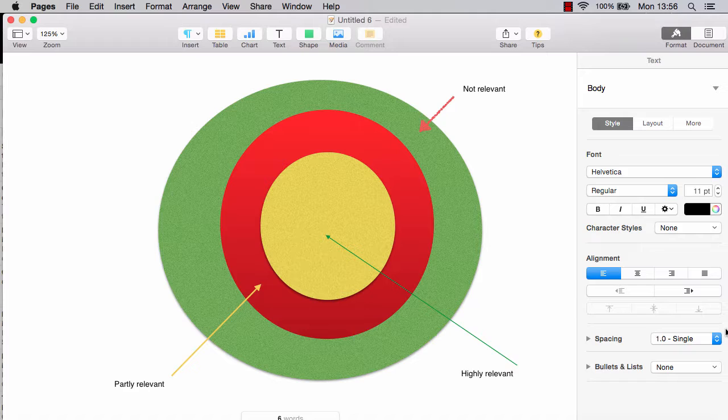into the green section. Now, the red section, partly relevant, that's an interesting one because there are all sorts of things that you could mention. You could mention, for example, the long-term causes of the Cold War, going all the way back to the creation of communism. That can go in the partly relevant bit because it does relate to the question, but it's not really addressing the immediate causes of the Cold War.